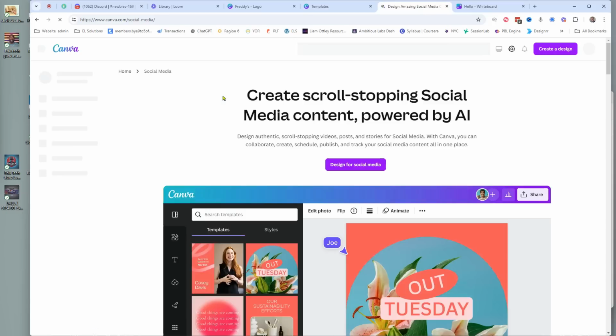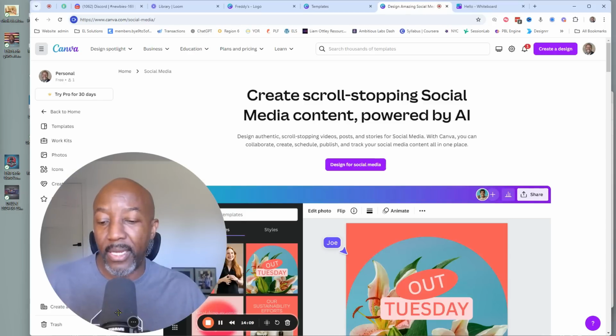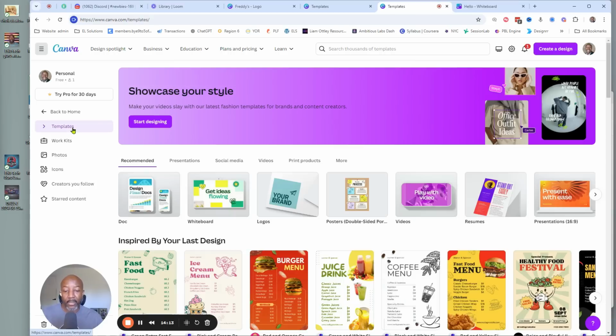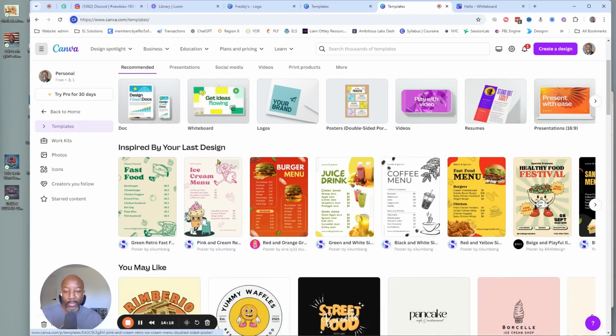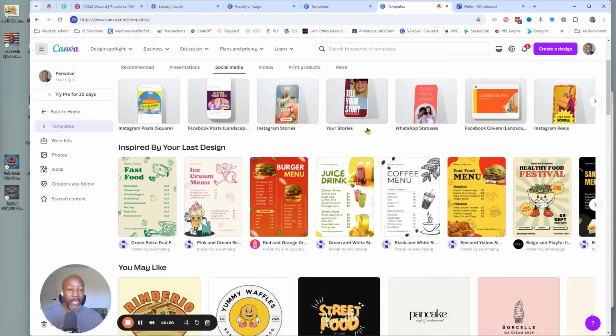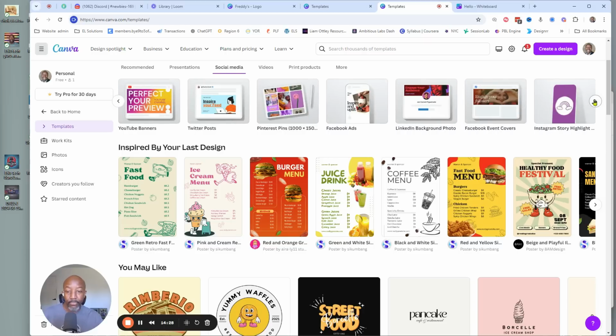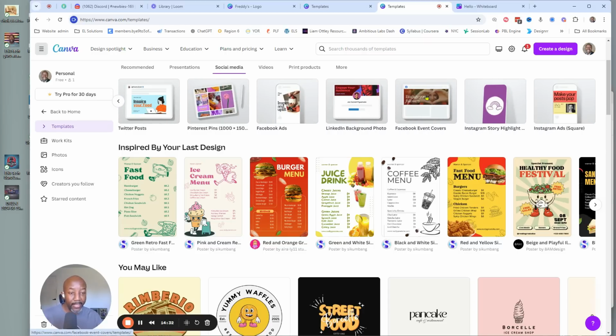So I know that they have a social media thing here where it kind of walks you through social media templates. So let's click on templates. Let's see. Nope, that's not what it is. Social media. All right, cool. So here you have Facebook cover, Instagram Reels, YouTube intros, YouTube thumbnails, all of these different things that they've already created for you. So you can just go in and edit it. Facebook event covers, LinkedIn background photos, all of this different stuff.